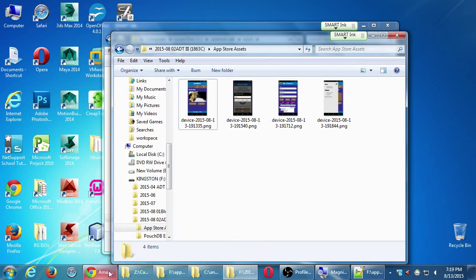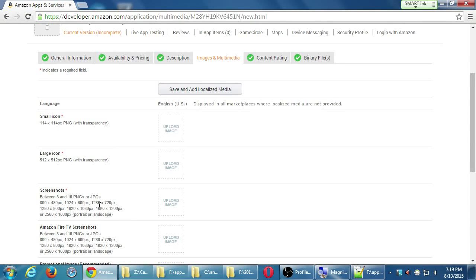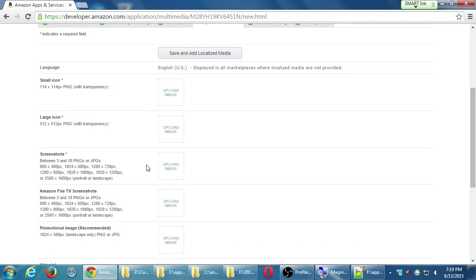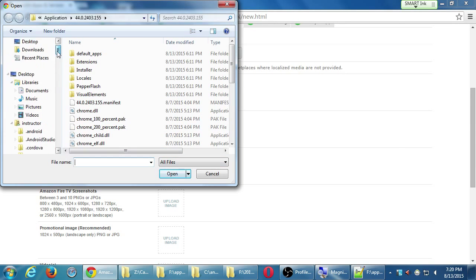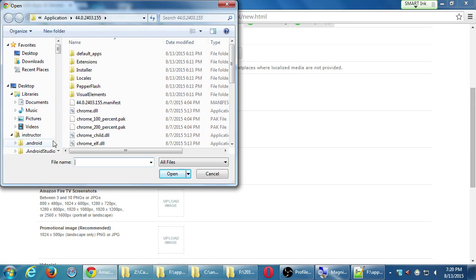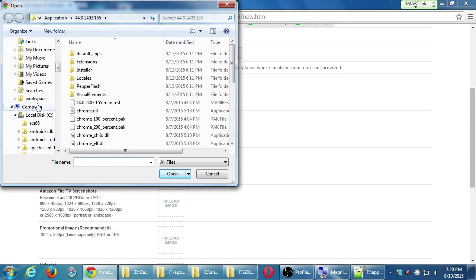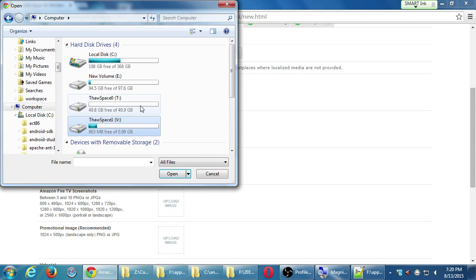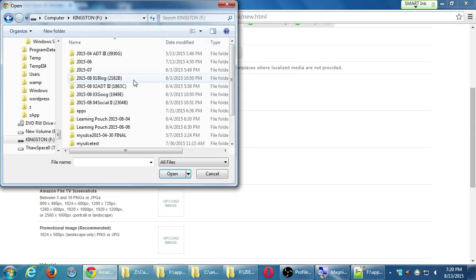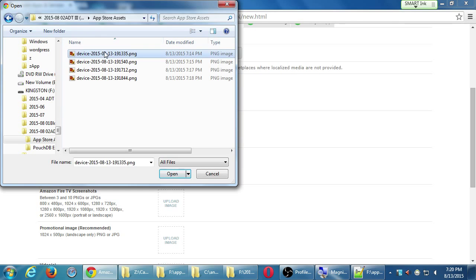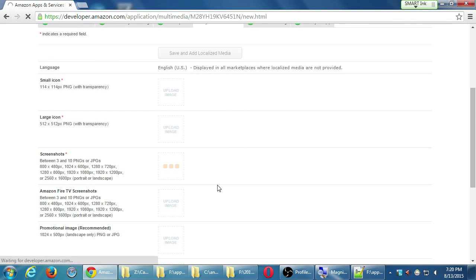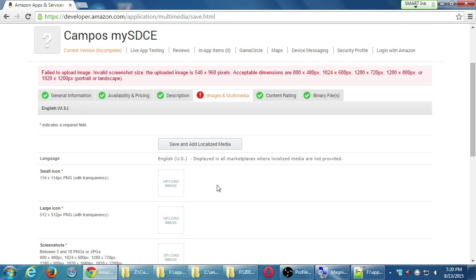All right, so I've got these four screenshots. If I go back to Amazon, then it says add your screenshot. So I can drag and drop, or I can click the button to upload. And so I have to do it one at a time. I have to wait for one to upload, and then the next one.